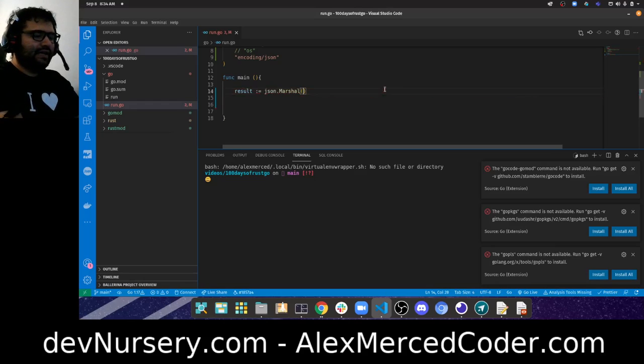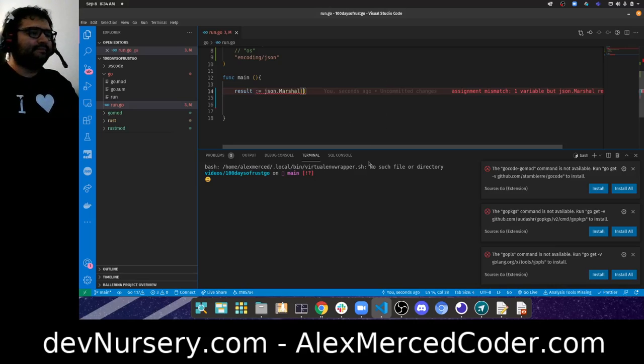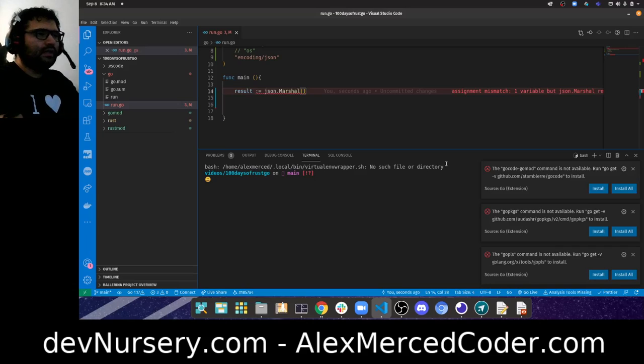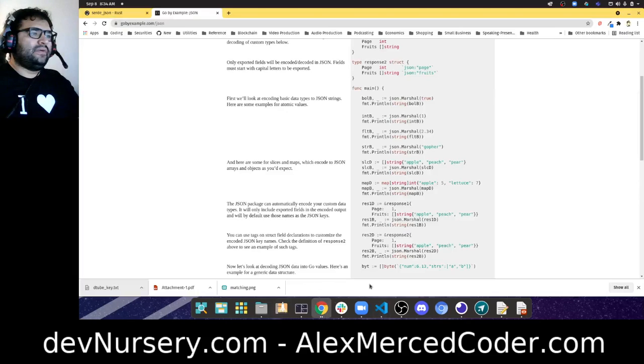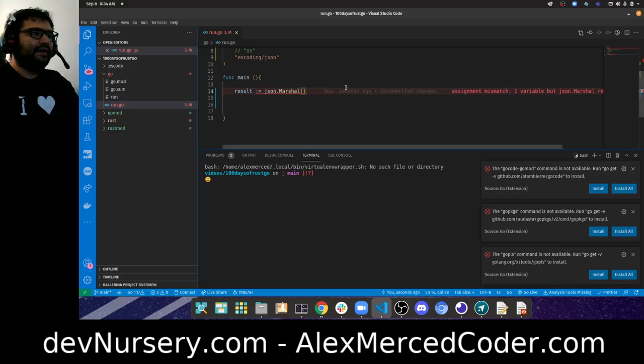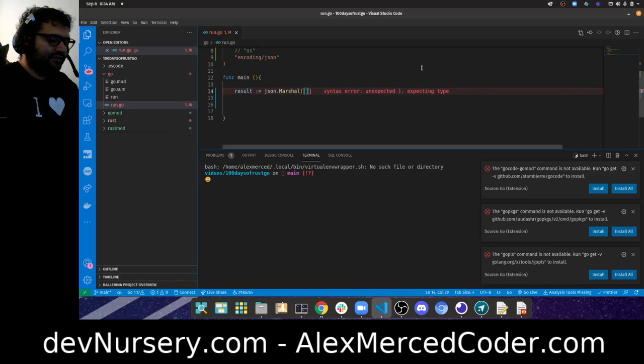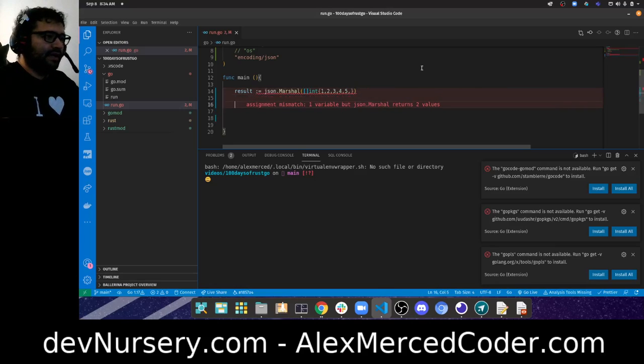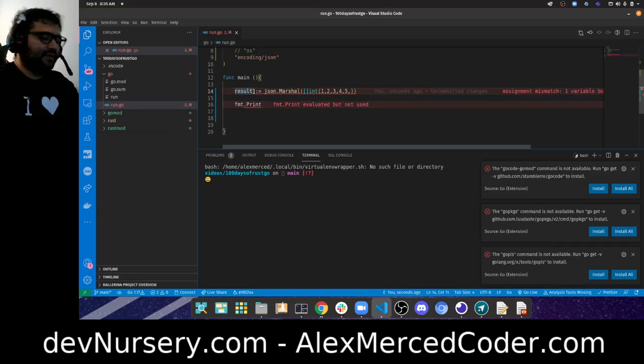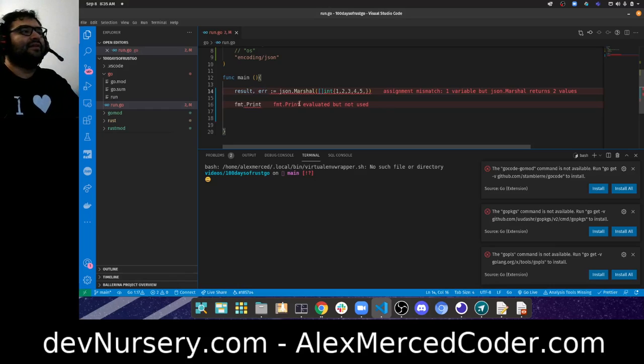And let's just try encoding an array. Let me just see how they want to do that. Yeah, so they just define the array in there. So let's just define an array of integers. It'll be 1, 2, 3, 4, 5. And then we want to fmt.Println. Ah, so it does return two values. Okay, I figured there'd have to be a possibility of it erroring. Okay, so then, yep, there we go.